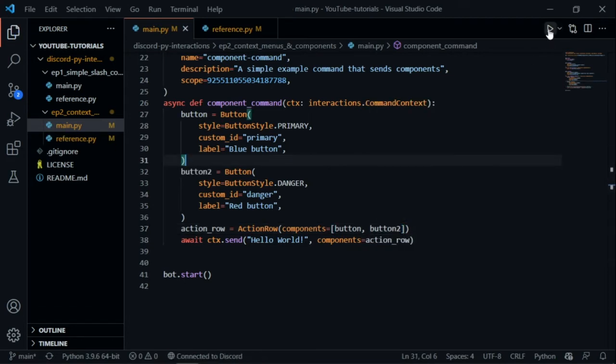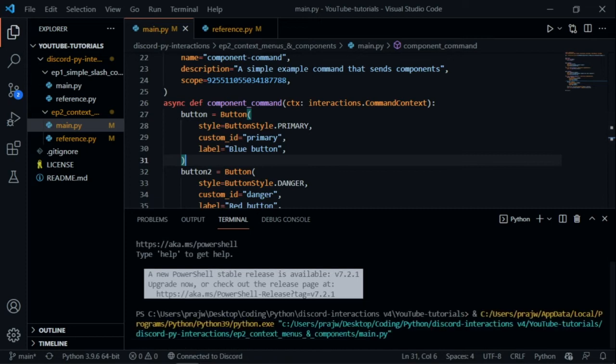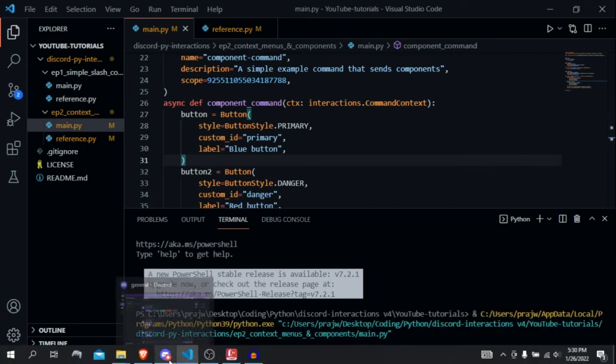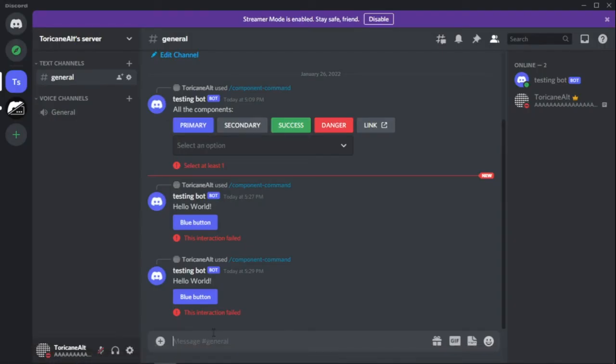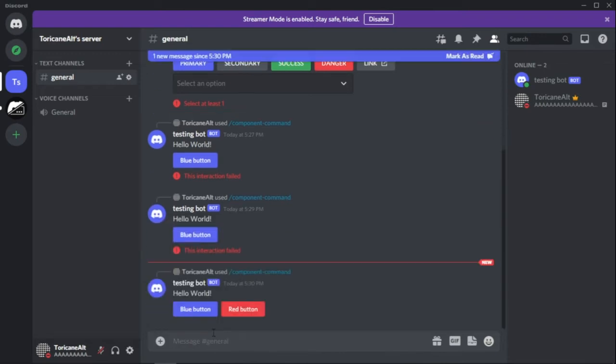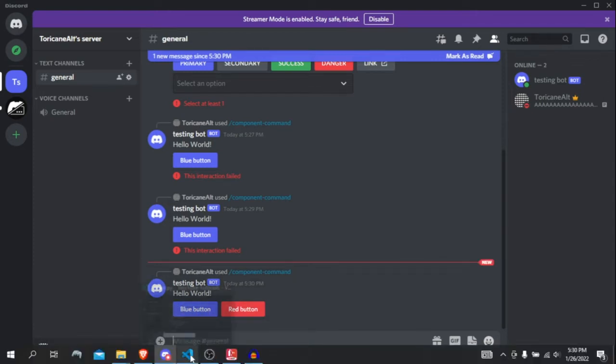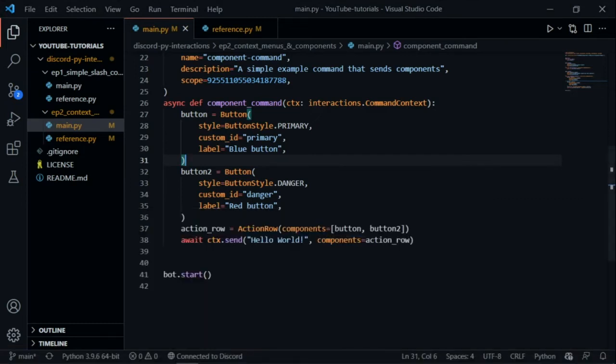And then once we run this, and then when the bot is ready, and when I go over to my Discord and then use the command, as you can see, there are now 2 buttons. They are in the same order as how you put them in the action row. So these are the 2 ways that you can send: single component or in an action row.